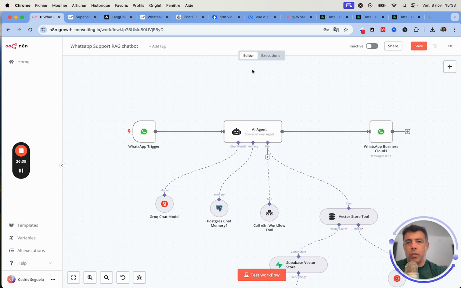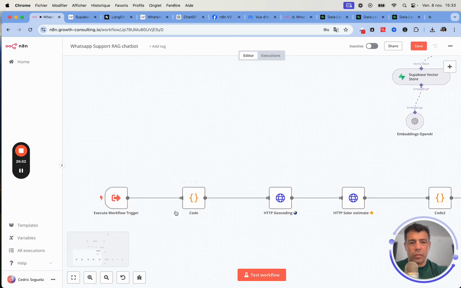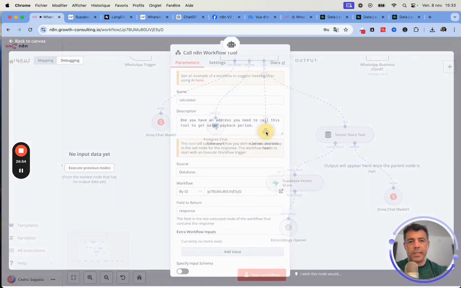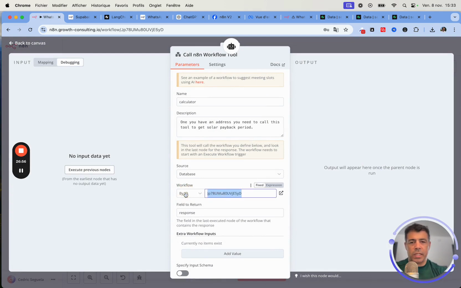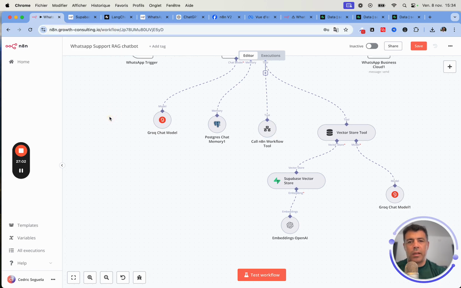So to resume, this webhook is basically listening for incoming messages. Then this agent checks if the data is already available. And if it's not, it will call the solar estimate workflow, which is connected very simply by using the same workflow ID as the current workflow, and you can find it in the URL here.